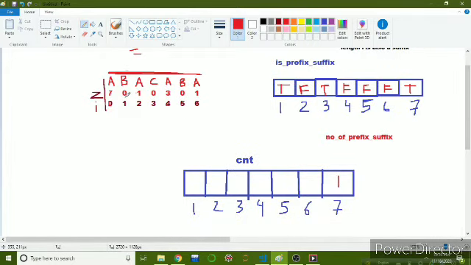In the next the Z value is 0, we can ignore this. In the next we have found a 1. That means here we have found the prefix of length 1. So we will go to the index 1 and increment the value. So initially the value was 0, so now it will be 1. In the next index the Z value is 0. That means we are talking about some empty prefix, so just ignore this.